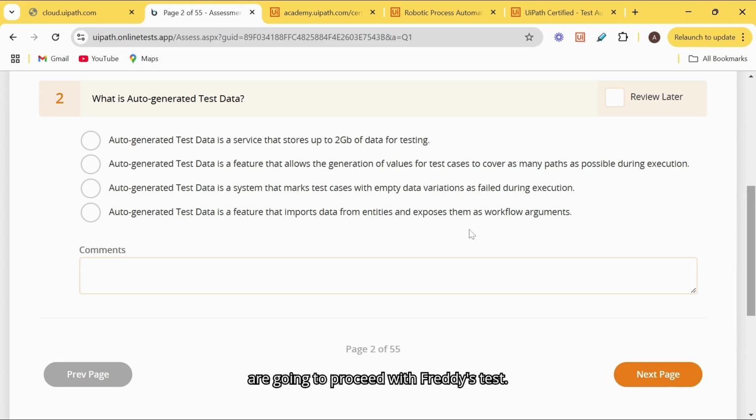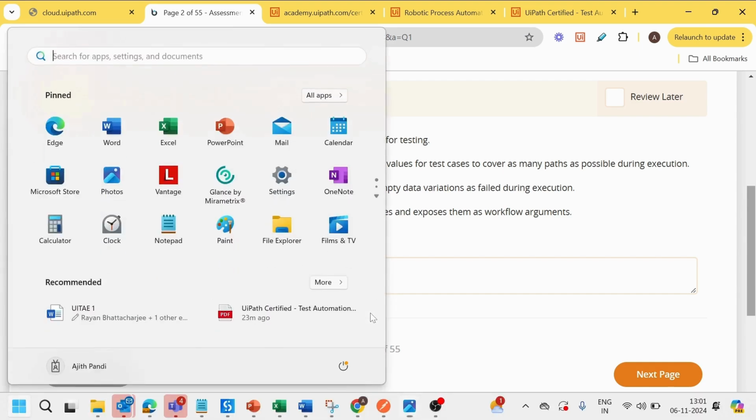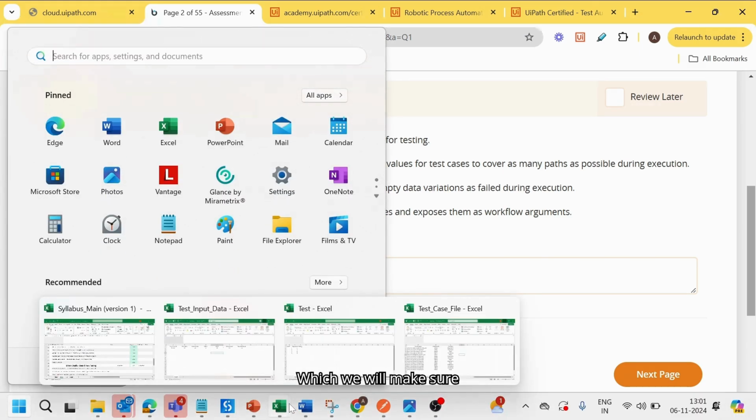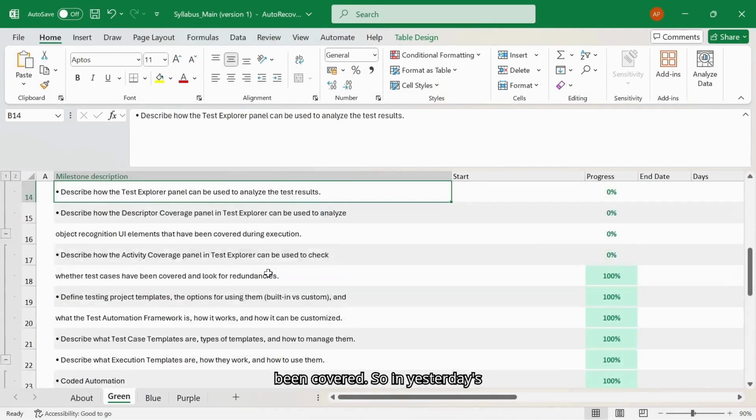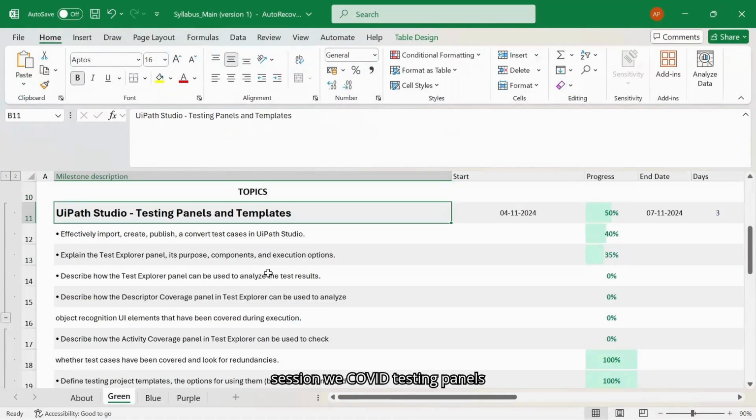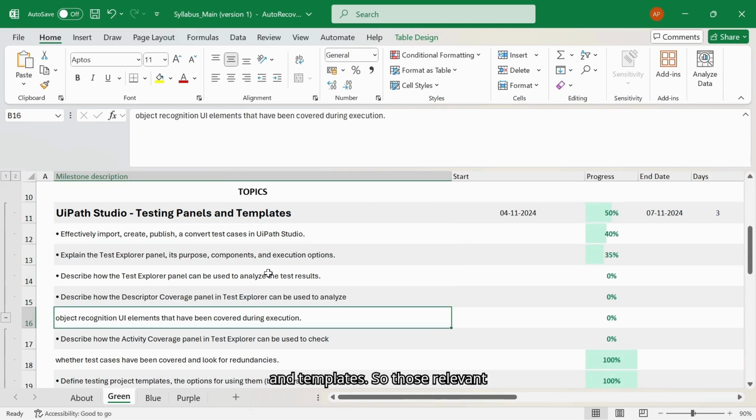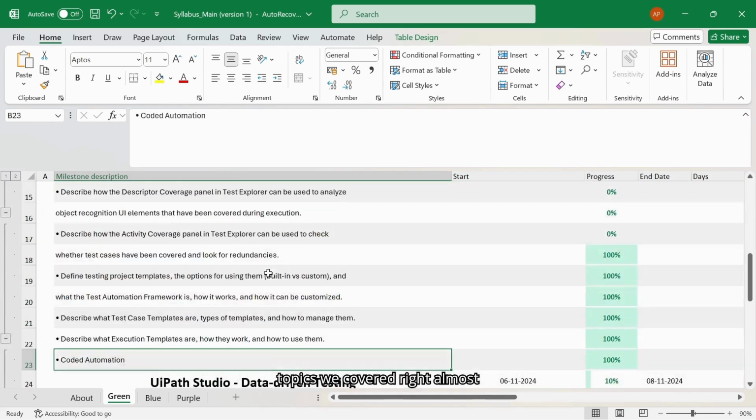Today we are going to proceed with the practice test. To begin, we will make sure what content we have covered. In yesterday's session, we covered testing panels and templates. Those relevant topics we covered, right? Almost six subheadings.